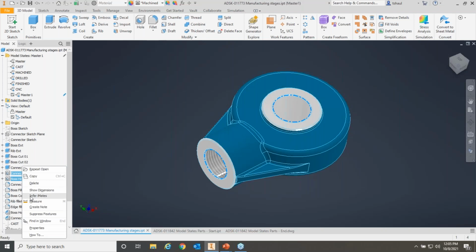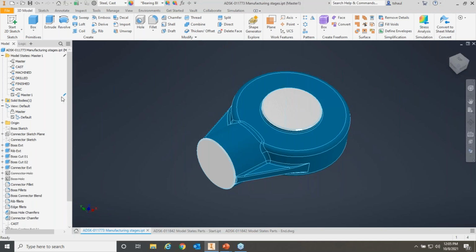In this case, I'll go ahead and right click and choose suppress features. Now you can see I'm going to have a model state that might more represent the first machining step. Maybe it's a part that's just faced off. We've squared up those faces, and we're going to do that before maybe the next step, which would be to drill the holes out.